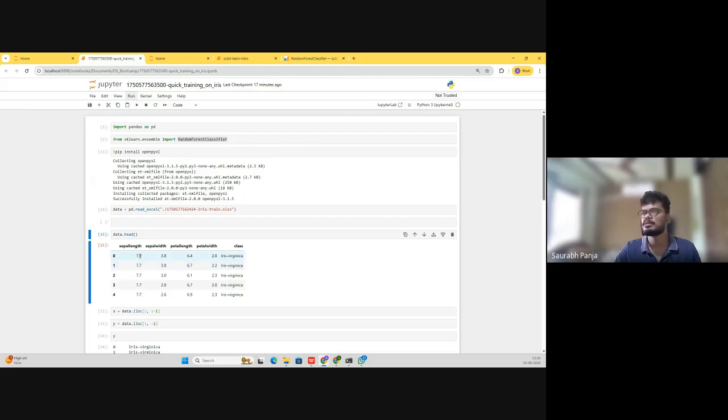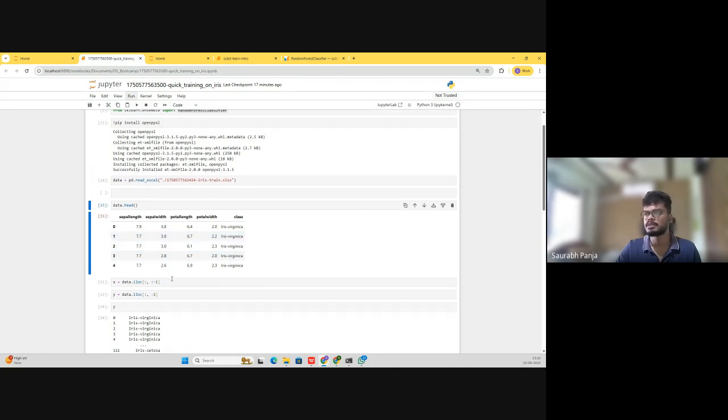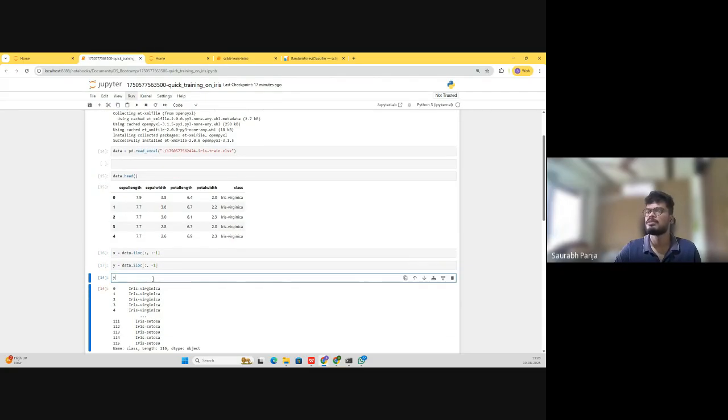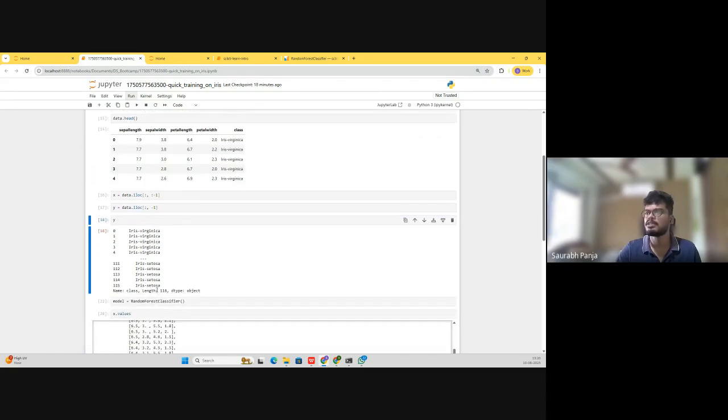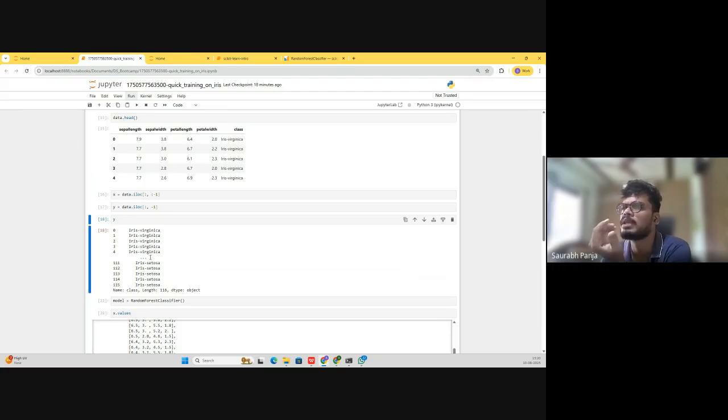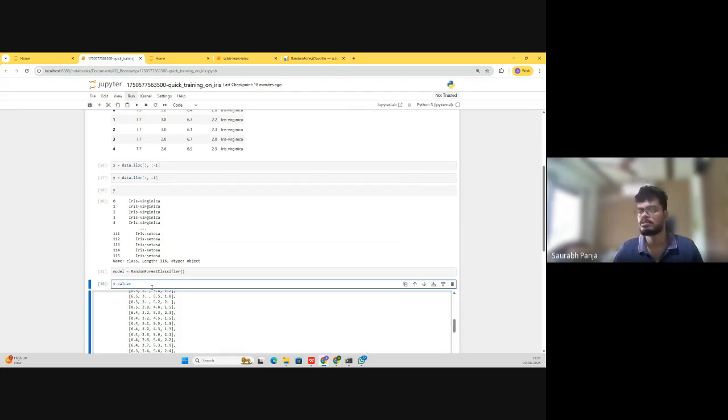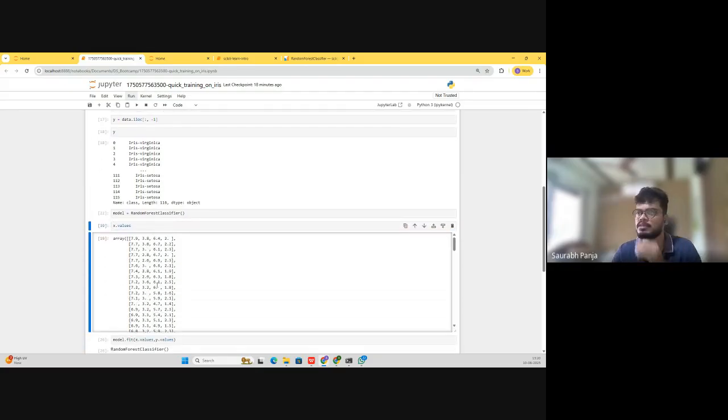We have the head, which has length, width, petal width, and this class. With head, we get the first five elements as per what we have learned in the previous lecture. The next thing we are getting, these are the features and these are the labels. If you take a look at the labels, it's Iris Virginica and so on. These are probably the class. That is what I understand. And X is the feature. So if you go to the values, these are the features.